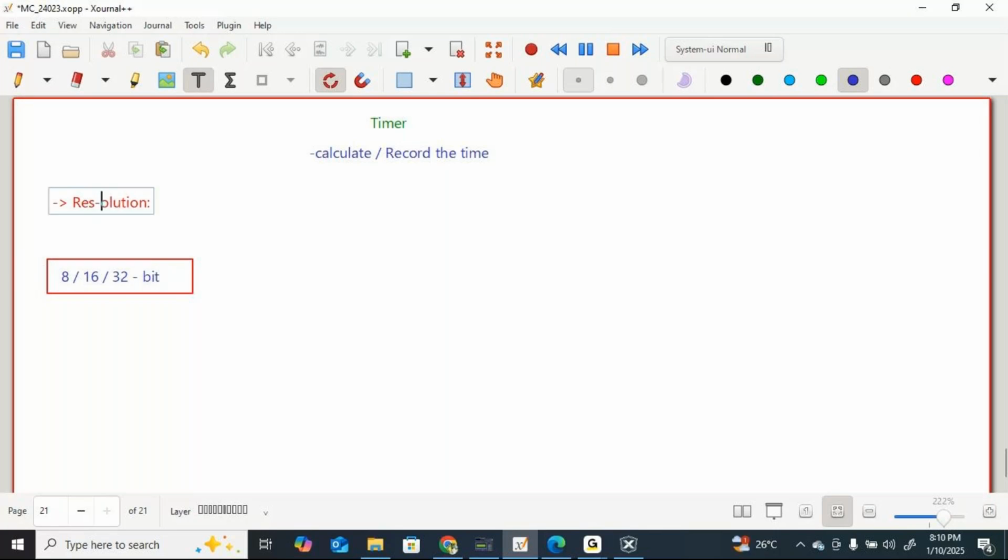So the width of the register, we call it as a resolution. Whatever the time we are calculating, the timer will be storing the calculated value inside one register. The width of that register, we call it as a resolution. It can be any bit, like 8 bit, 16 bit, 32 bit, like that. It can be any bit of resolution.